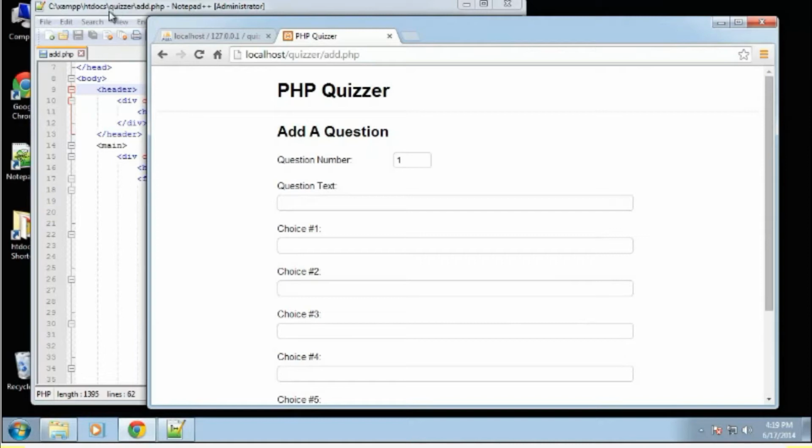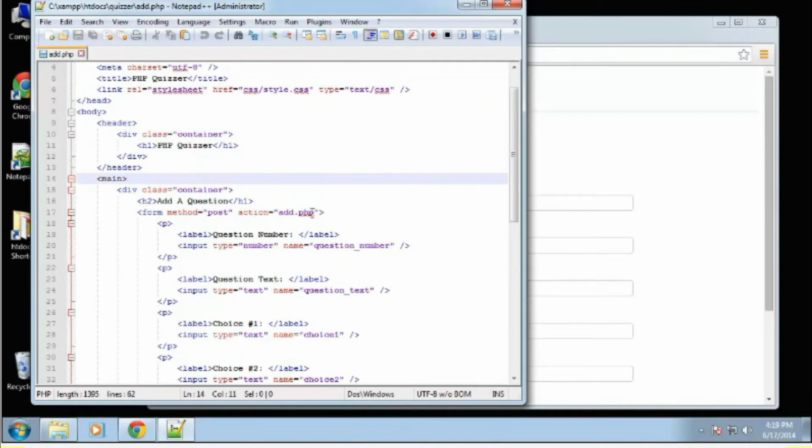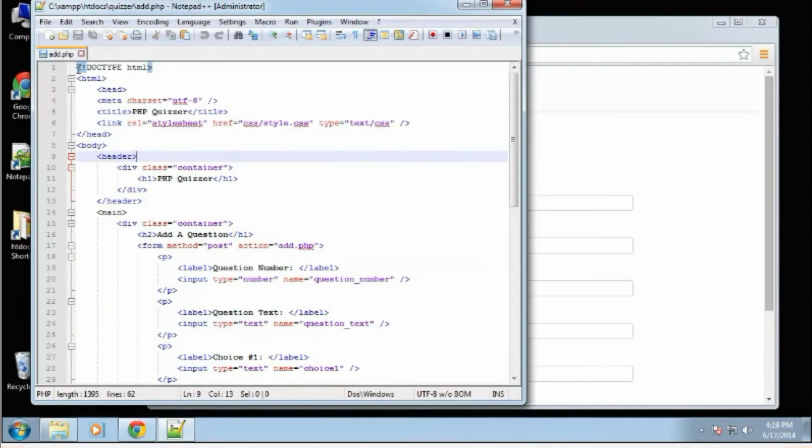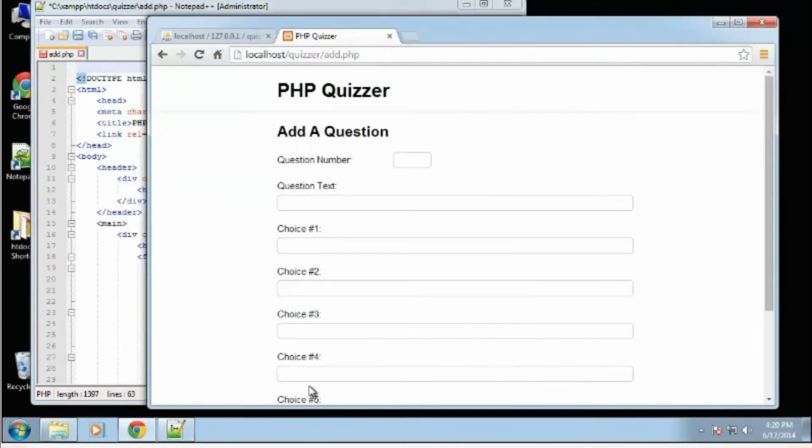Alright, so what we're going to do, we're going to submit this form to this page. We're going to submit it to add.php. So what we want to do is up at the top here, before we output HTML, check to see if the submit button was pushed. If this submit button's pushed, then we want it to do something.